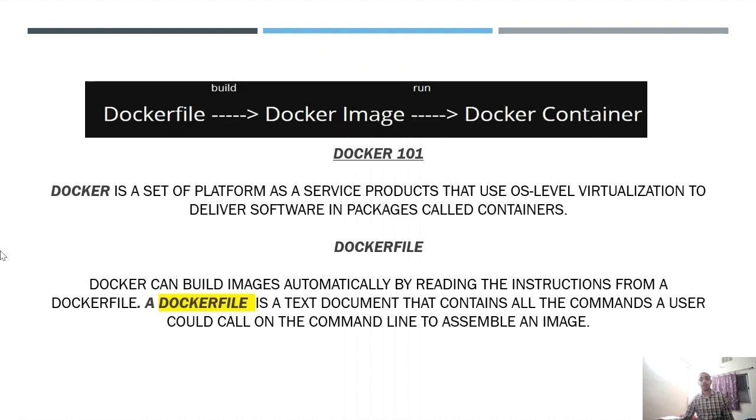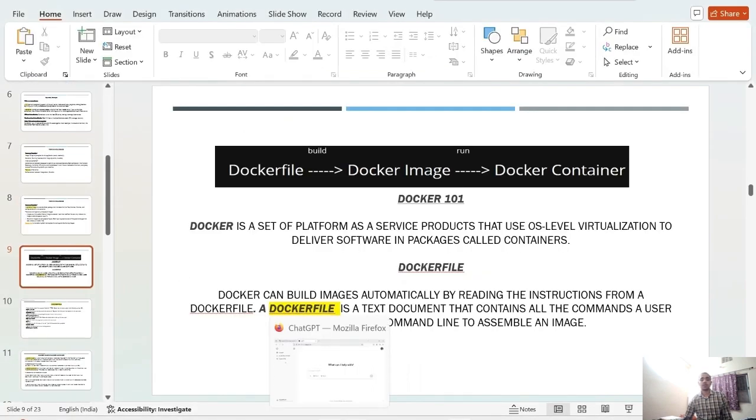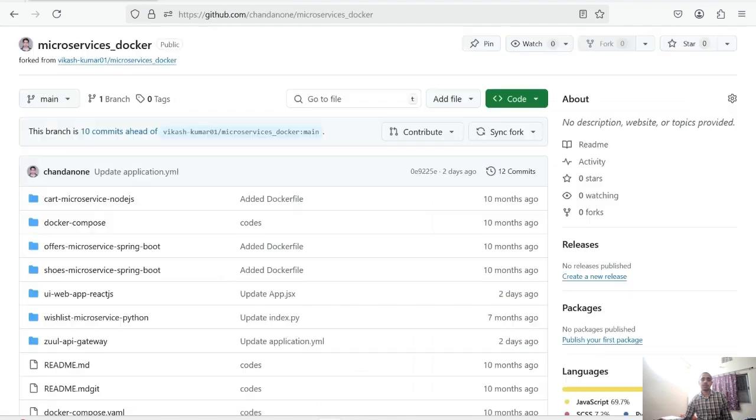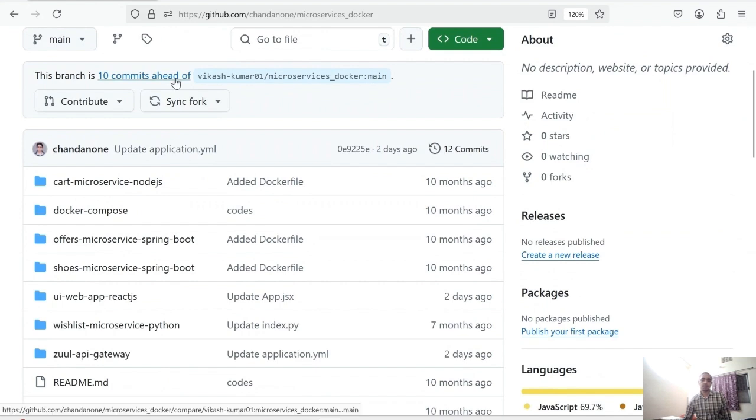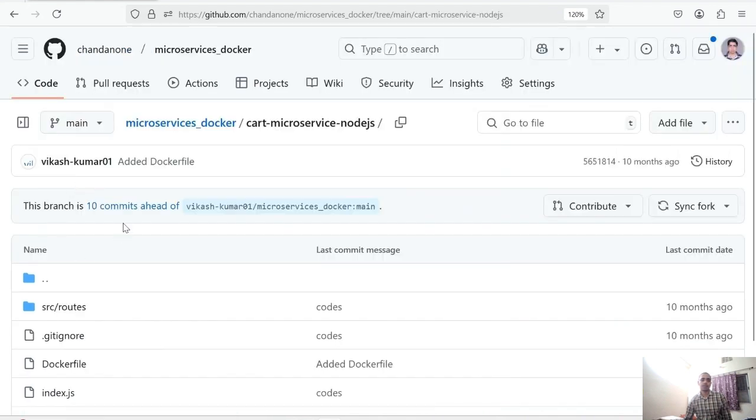So for Dockerizing this application, we need to create a Dockerfile in each of these services. This is the repo which I am using, all from Vikas Kumar, also known as Mr. DevOps on YouTube. So within each service, we have to create a Dockerfile.